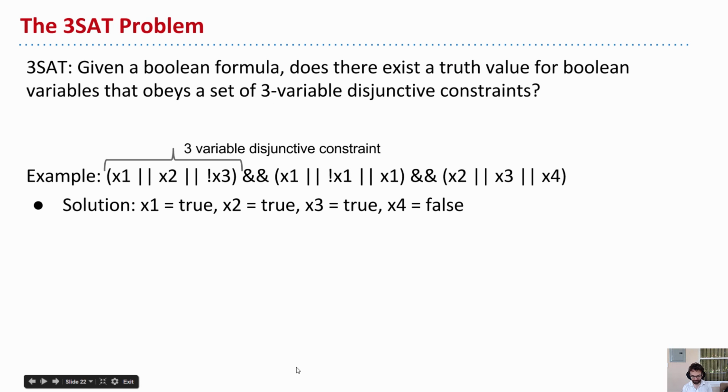Now we're just taking another sub-detour. So given a Boolean formula, the 3-SAT problem asks, does there exist a truth value for the Boolean variables given in that formula that obeys a set of 3 variable disjunctive constraints? What does that mean? Well, here's a 3 variable disjunctive constraint. Disjunction is like or. So there are 3 variables here. Each one can either be a particular variable or the negation of a variable, and together they form a constraint. That is, either x1 must be true, or x2 must be true, or not x3 must be true.